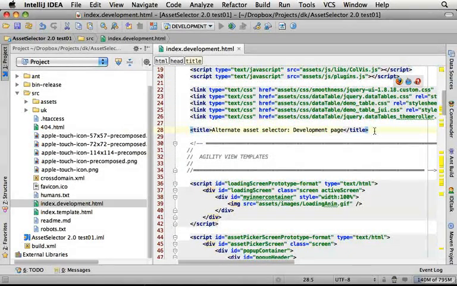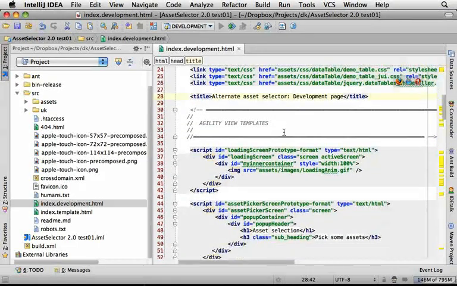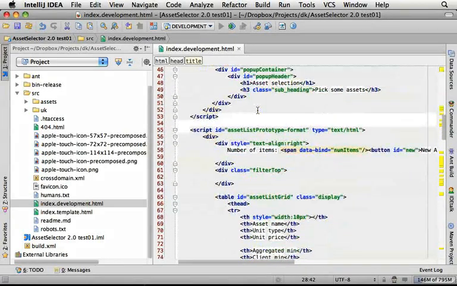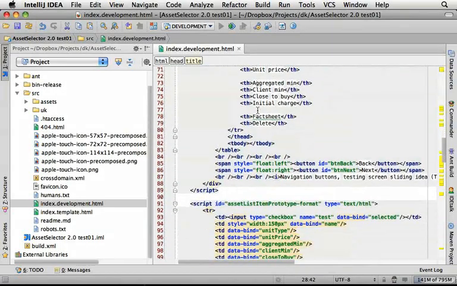What else we have is just the title of the page, and I've put the words development page in here, just trying to be nice and clear that this is not the one that should be going on deployment, just in case someone else is doing a deployment. Hopefully they pick that up. Don't worry about all this stuff here. This is to do with the Agility JS MVC framework, but the stuff I'm really talking about in this screencast would work for any JavaScript framework.